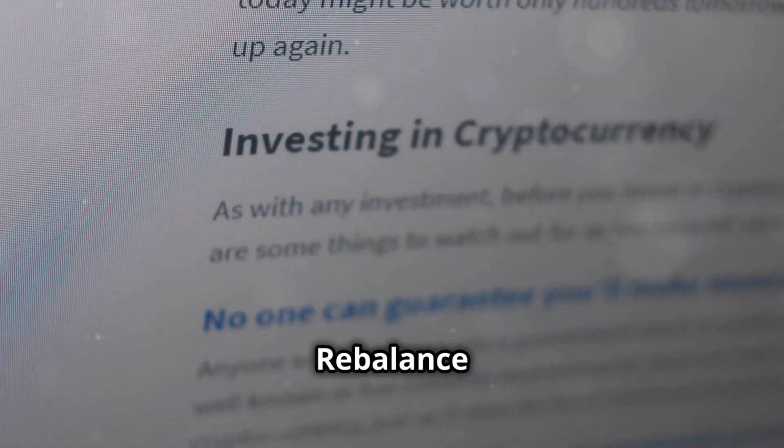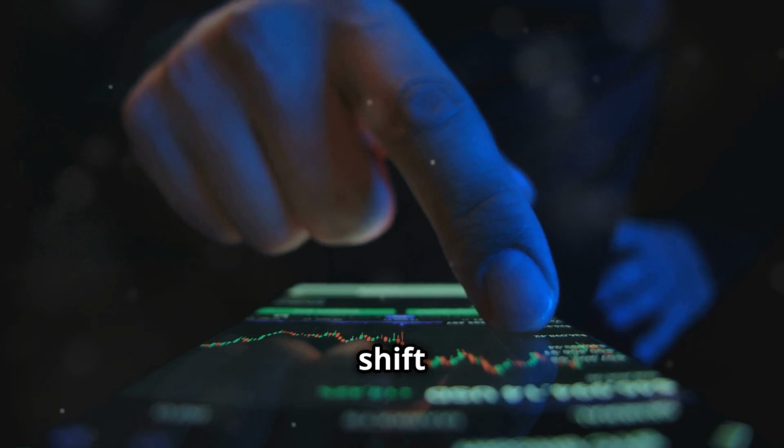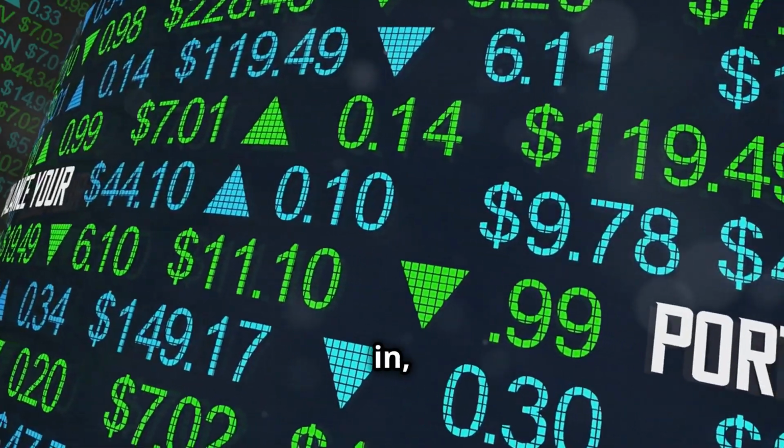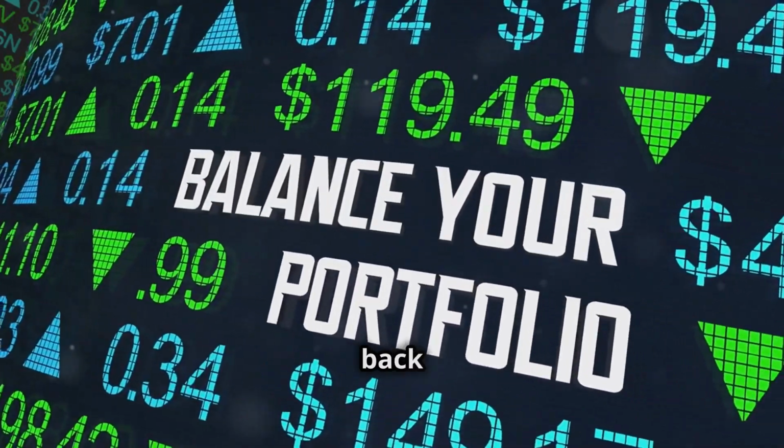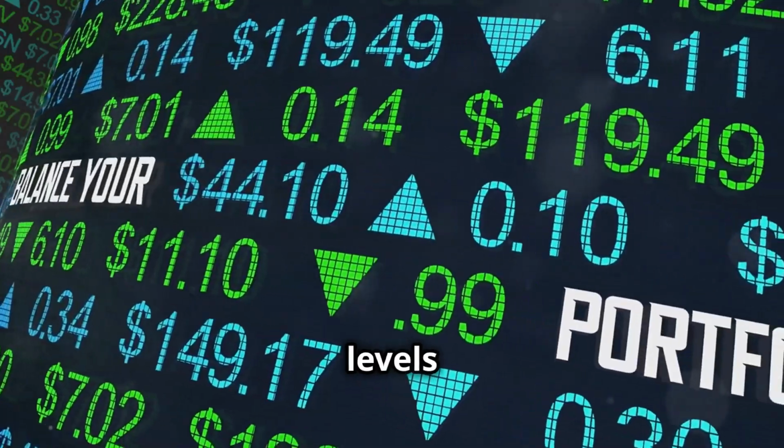Step 5. Rebalance regularly. Your portfolio will shift over time as markets move. Check in, maybe every 6 months, and adjust back to your target allocation. This keeps your risk levels in check.